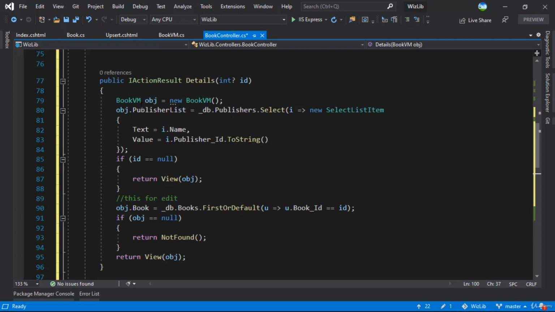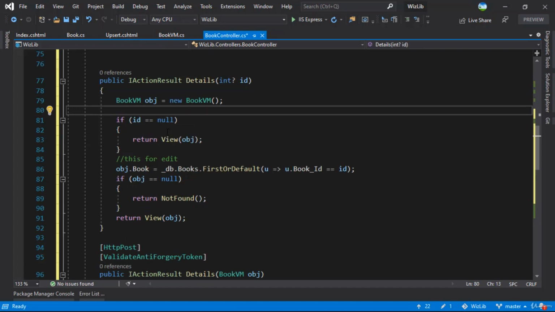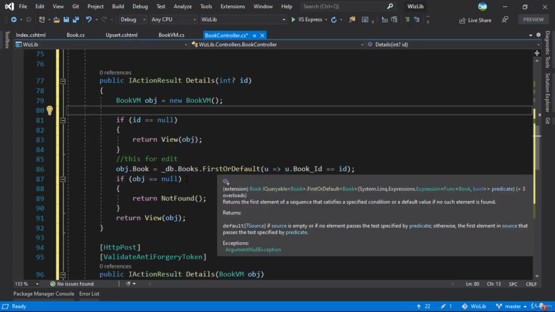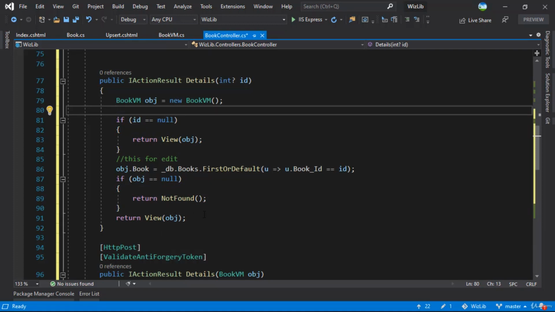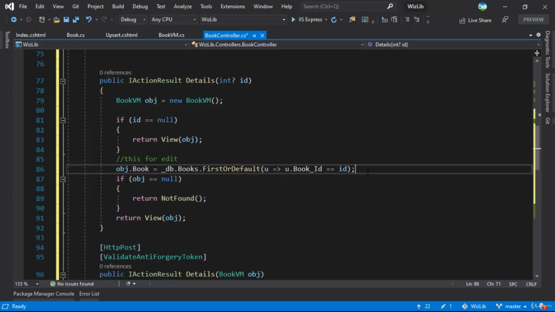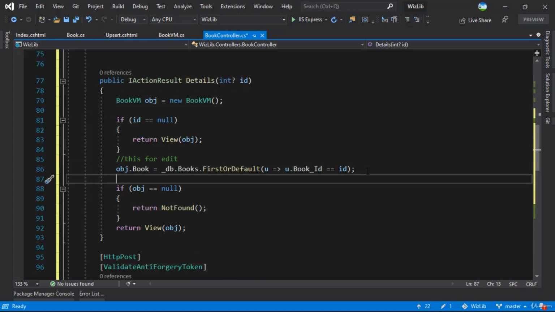Now in the details get, we have the book view model object, but we do not need the publisher, so we'll just check if ID is null, we'll return back, else we will load the book and we will return to the view. But now here in the edit, what we have to do is we need to load the book details. So if the obj.book is loaded, what we'll do is we'll say obj.book.bookDetail. We have to populate that as well.